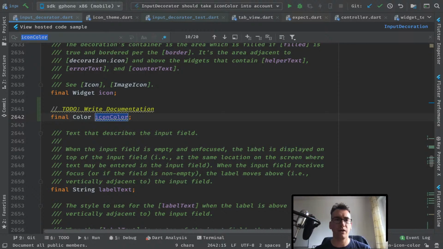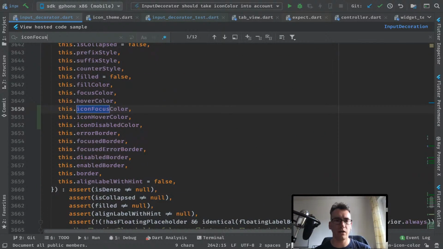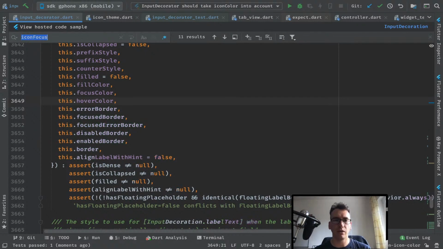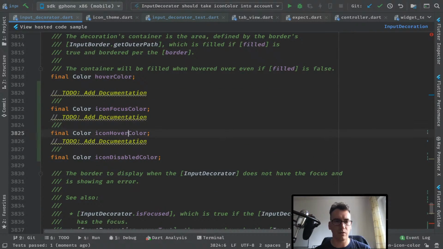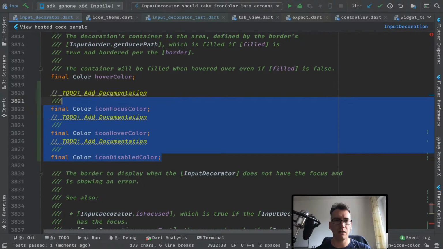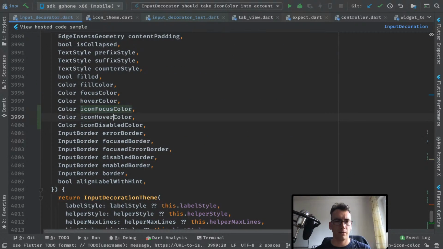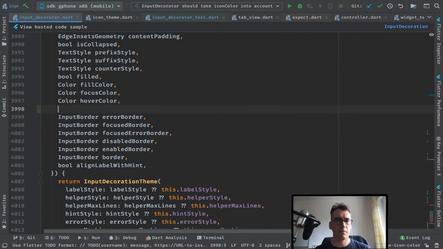Fantastic. But for the icon, like focus color, oh, we have that still in place. Okay, so this has to be gone everywhere. So also here, the icon disabled color, hover color. The hover color stays, but these three can be gone. Same thing for here.